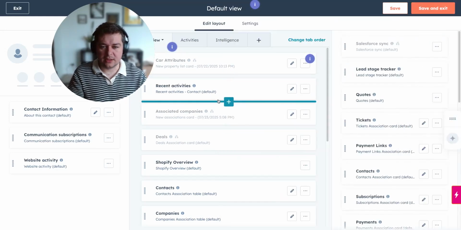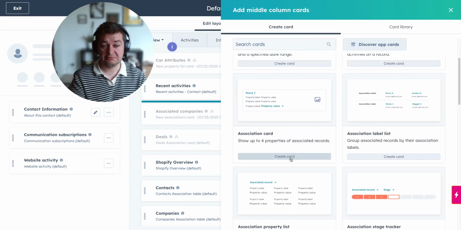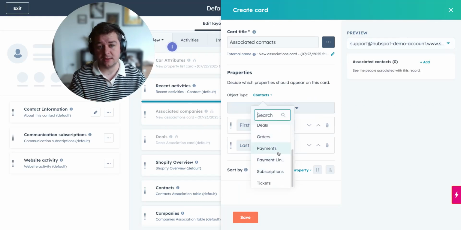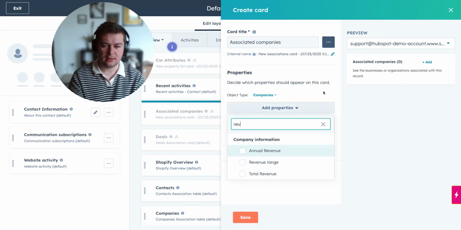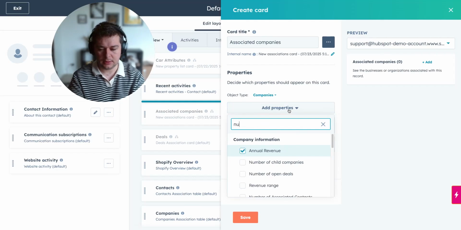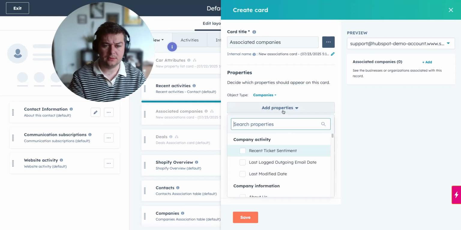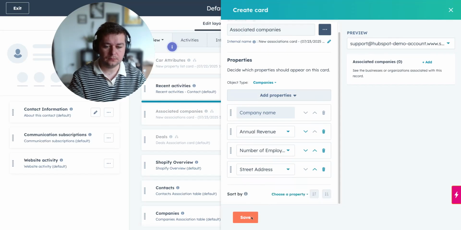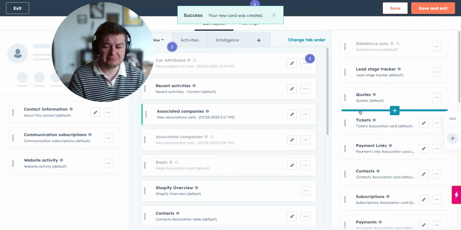So let's do associated companies again. Association card. Let's choose. We've got a bunch of ones in here. I'm just going to do companies for now. All right, company name. What else do we want to see? Revenue. Employees. And also address. Why not? Click save. So that's just standard HubSpot.